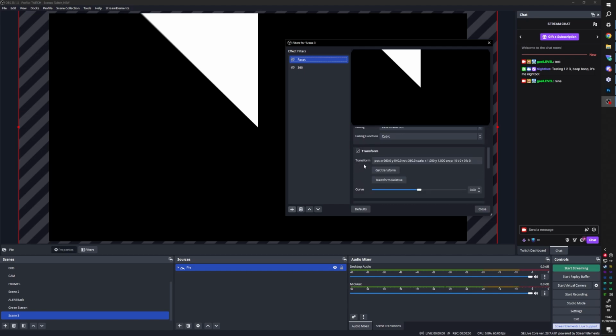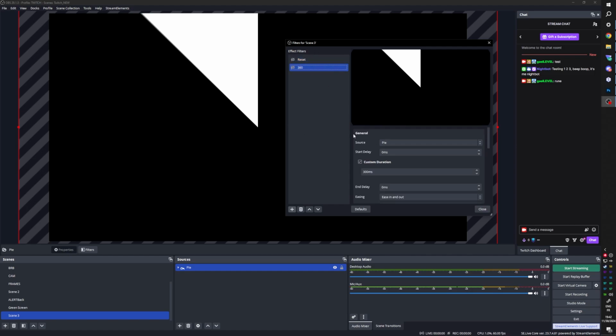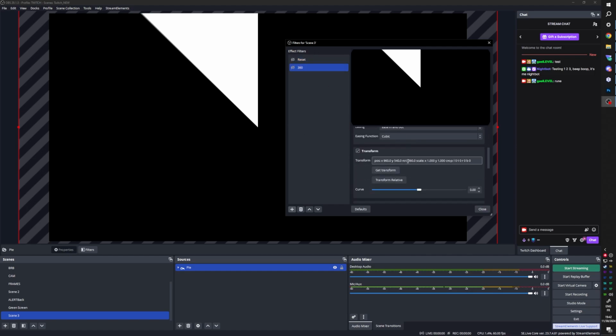So reset, I'm going to click get transform to have the right values here, but we're going to make sure that rotation is on 0 for this one. Then I'm going to go to 360, get transform, and you can see rotation is 360. So now if I do this, okay, it resets, and if I do this, it does a 360.